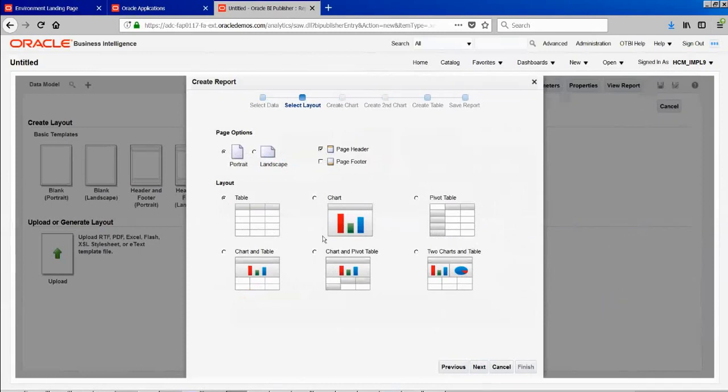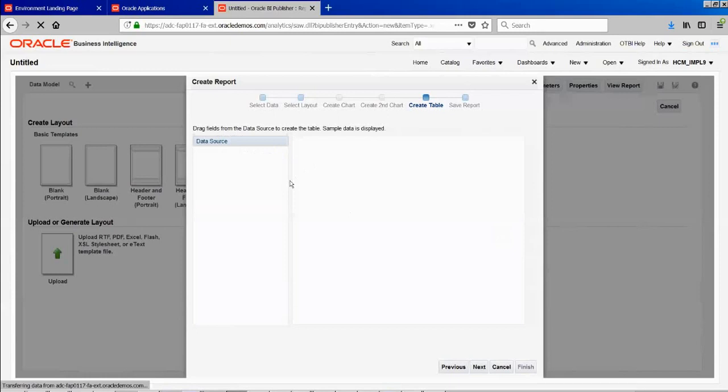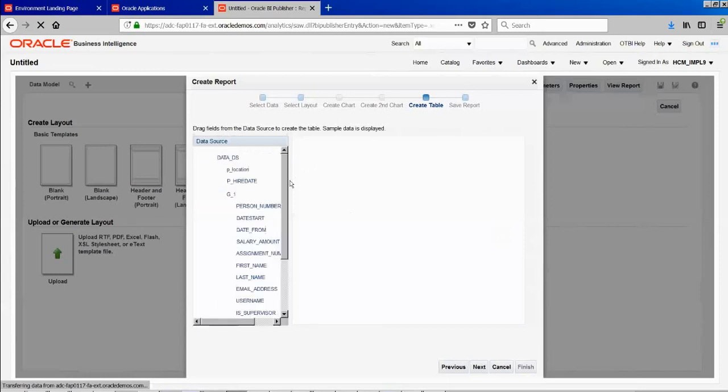And in your layout, are you going to have only one table? Are you going to have only charts? Are you going to have both chart and table? Or pivot table, and chart and pivot? There are 6 options you will get in the guide me option. So I'm giving the table and click next.